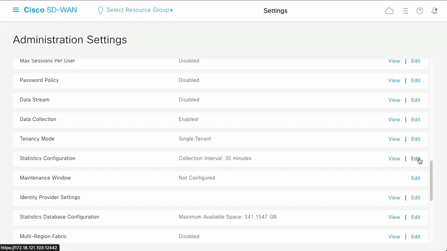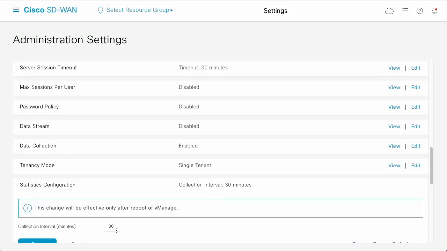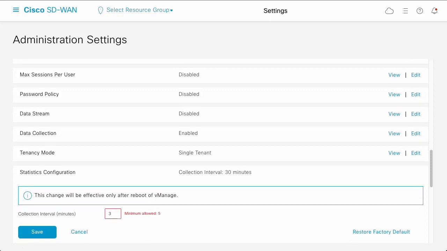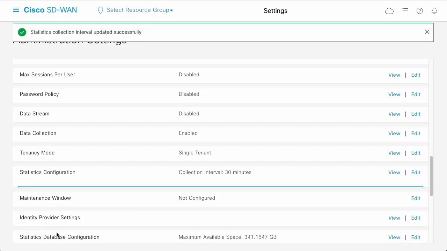The last statistics setting you can change in vManage is the statistics collection interval. This is under the statistics configuration line. This affects how often vManage reaches out to the device for statistics collection. The default value is 30 minutes. As a best practice, it is recommended that you leave it at the default or increase it. A decrease in value can put an increased load on vManage, especially in larger SD-WAN networks. The minimum value is 5 minutes. If you change the value, a reboot is required for it to take effect.